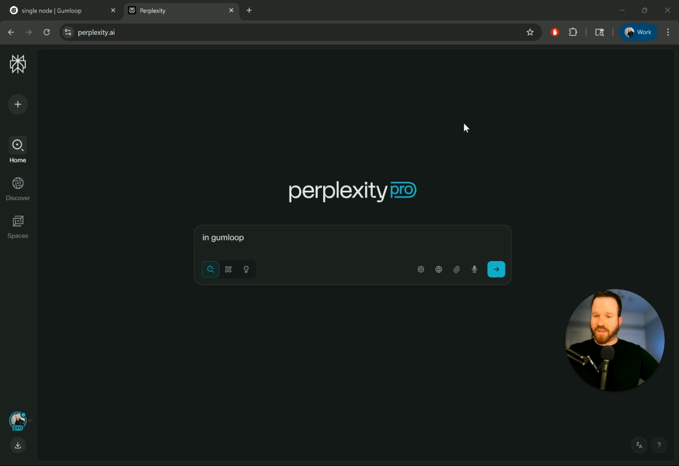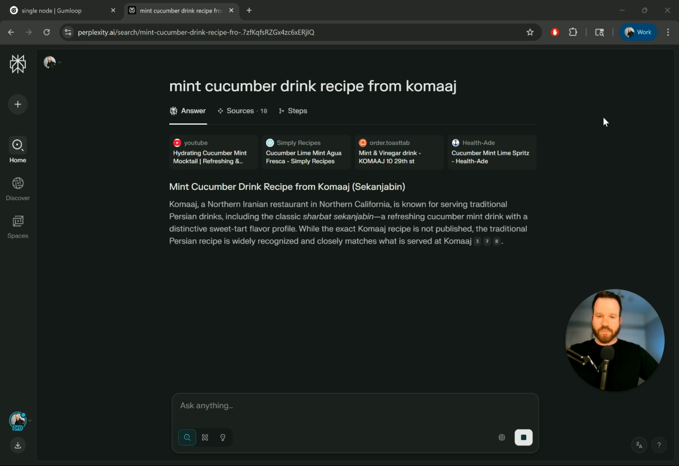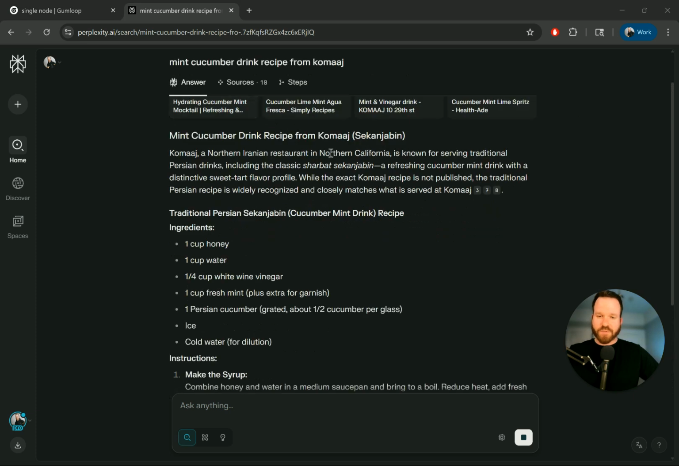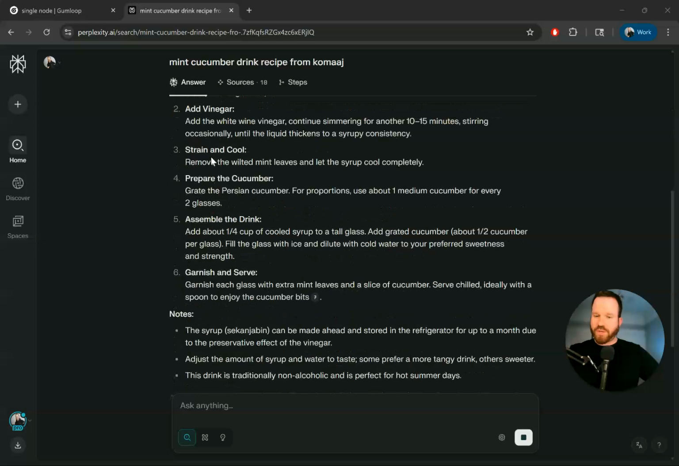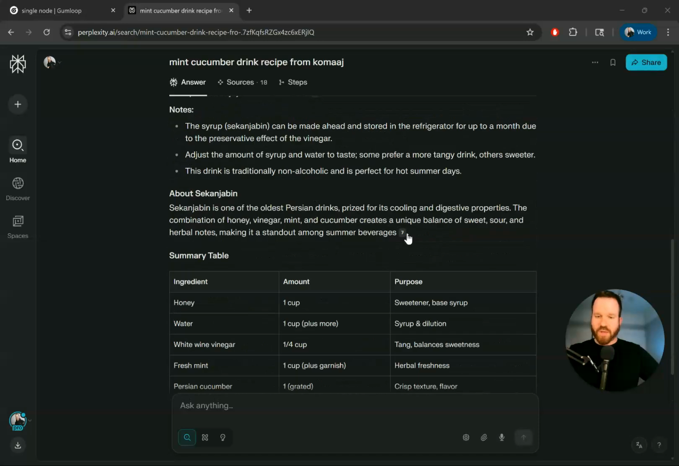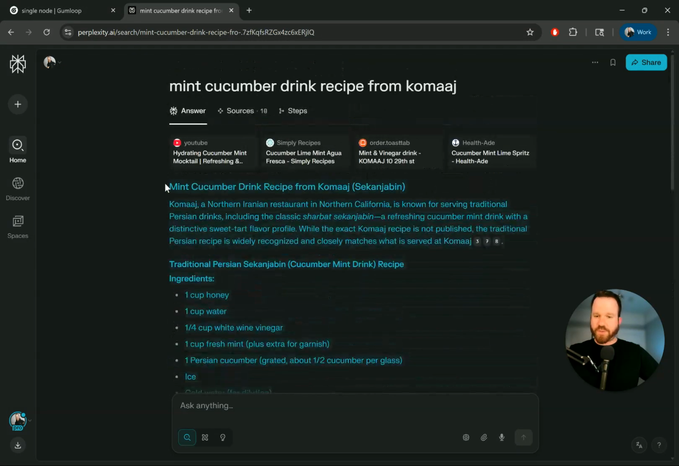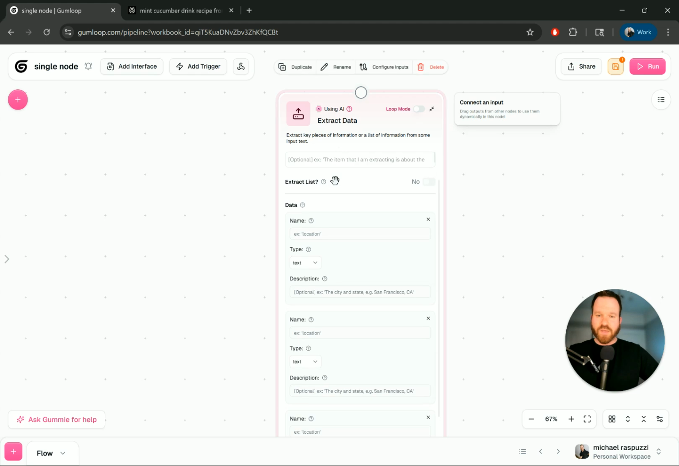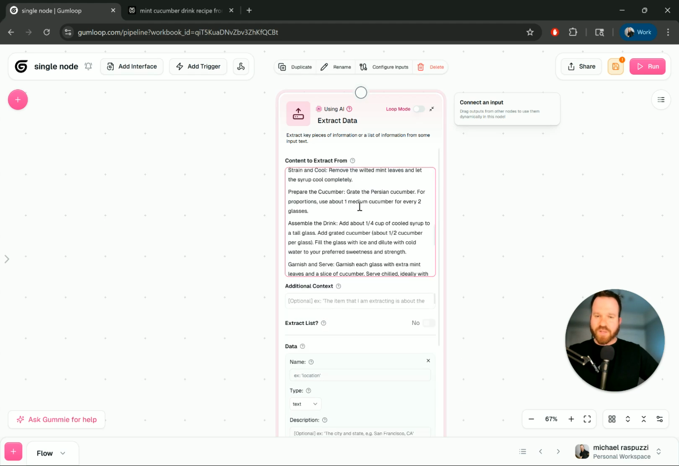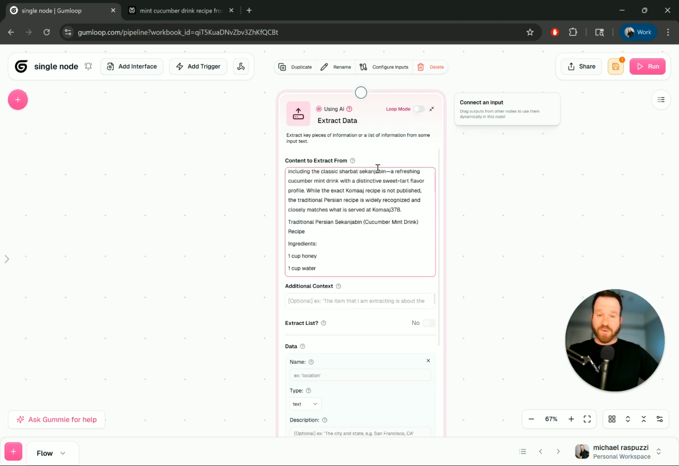Okay, so we've got this. Let's actually find a mint cucumber drink recipe from Comage. We got this place in San Francisco with a pretty good mint drink. We've got some kind of recipe here. We're just going to copy this and not read it. And let's add that to the content to extract from. So recipe we have not read.